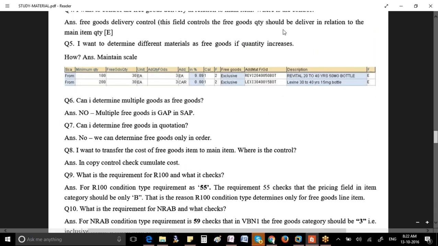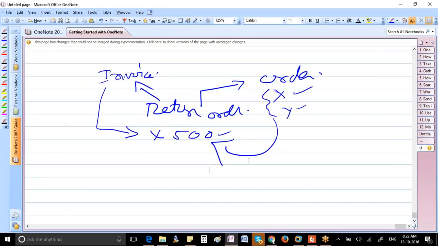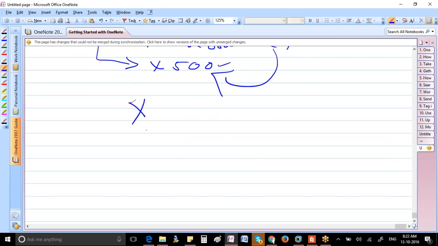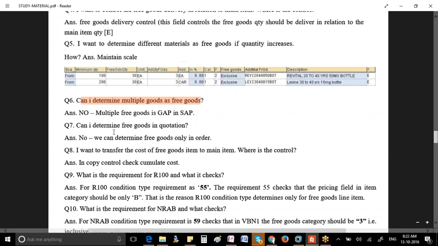Can I determine multiple free goods? This is a much more important one. You cannot determine multiple free goods. That means for X, I cannot give Y and Z as free goods. You cannot have multiple free goods, only one. For X, I can give only Y. That's one gap again.